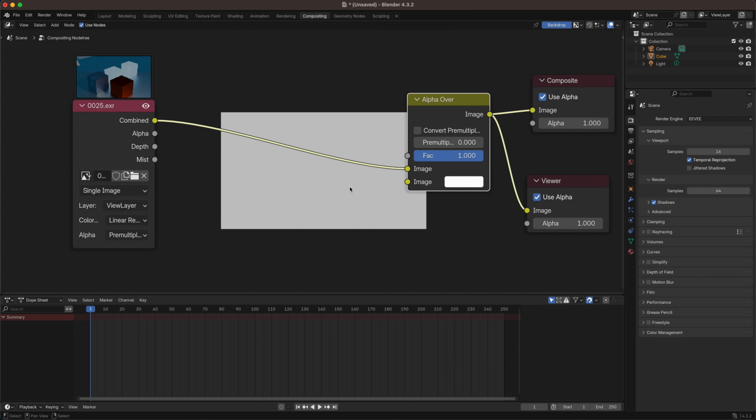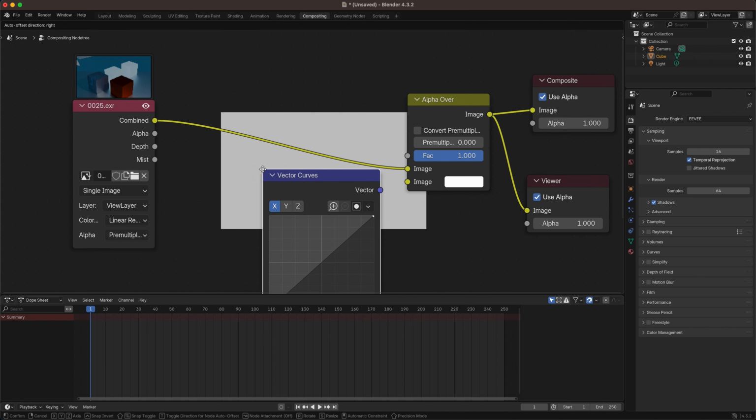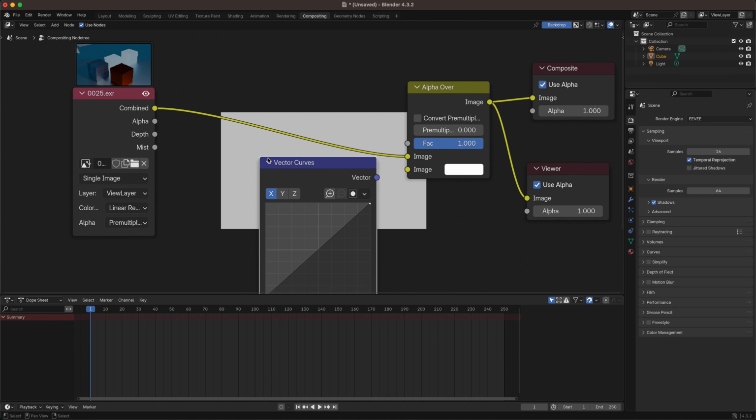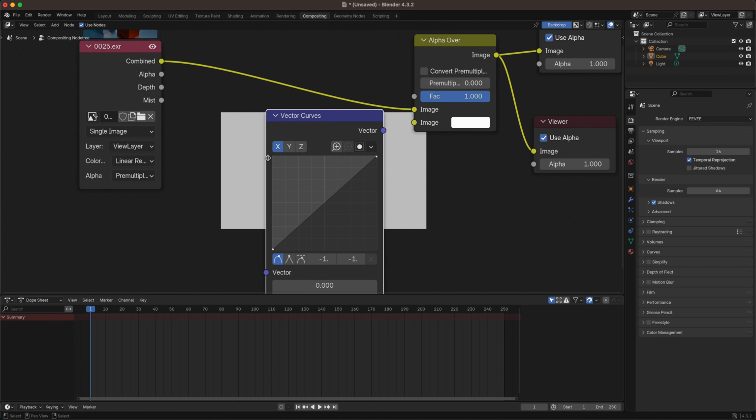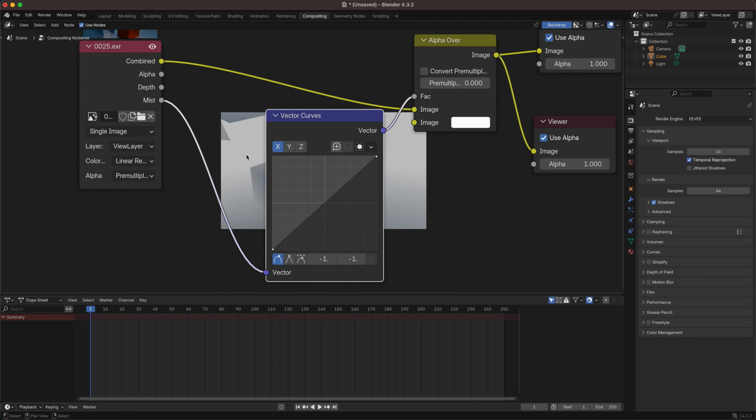All right, next up, I'm going to add a vector curves node, and I'm not going to connect it automatically. I'm just going to put it down over here. And vector is going to connect to factor, and then the other vector is going to be connecting to the mist.